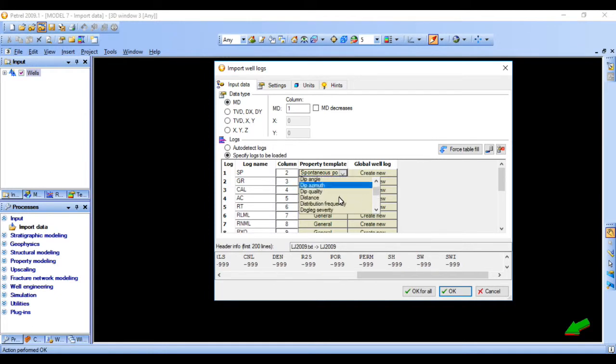You have to scroll down and find it right here. And if it is GR, it is gamma ray, so you have to look and find it from here. The same applies to all wells. If you are not sure of the log name which was written here, you can just specify it as general. Like here, you have to specify it as general.